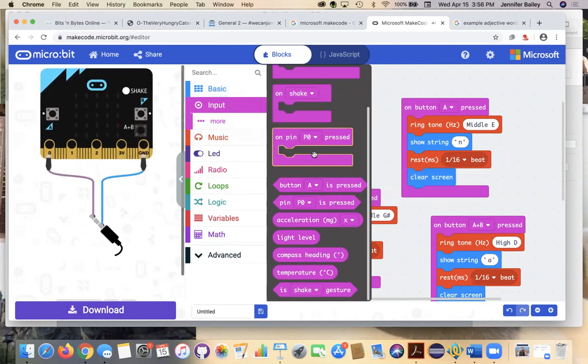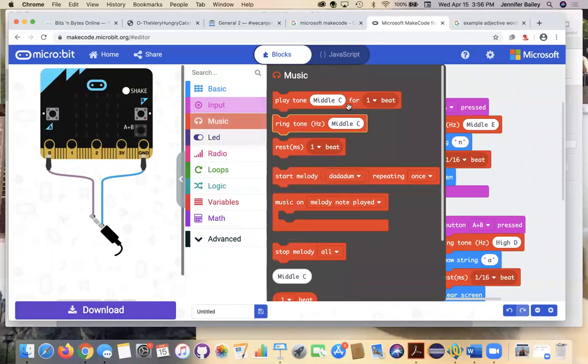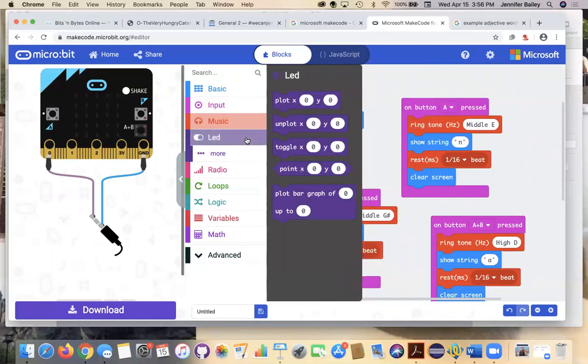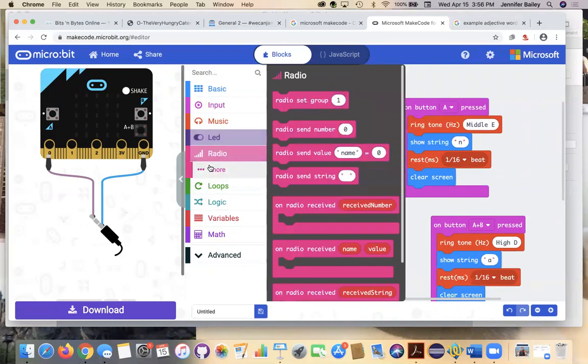So you can see there's lots of ways to do input. Some of these you can't do because we don't have a way to do acceleration or light and stuff with that, but you can definitely play with different inputs on the button on this one. You can play with music, you can play with the lights and how to work those. There is stuff that you can do with this application just on the computer.